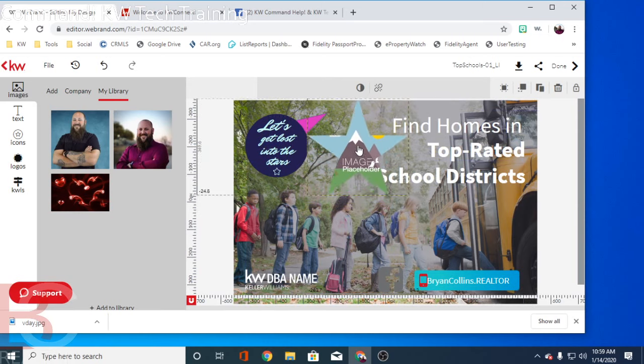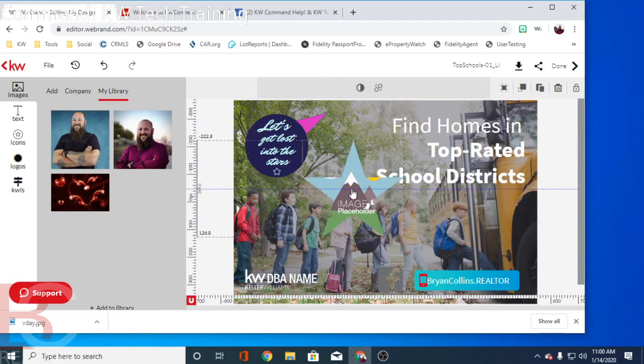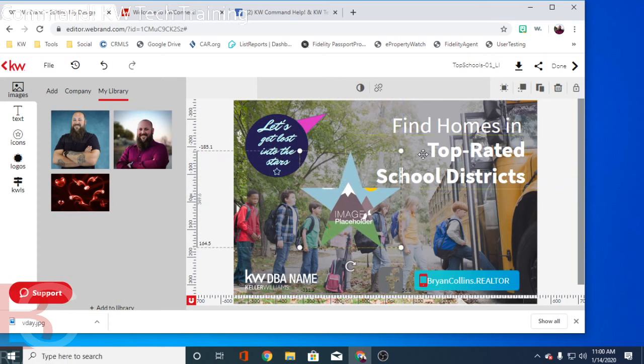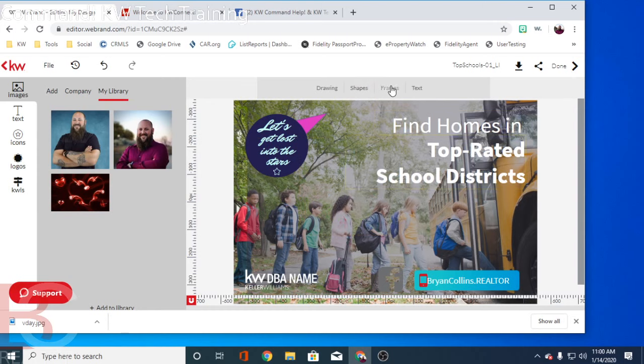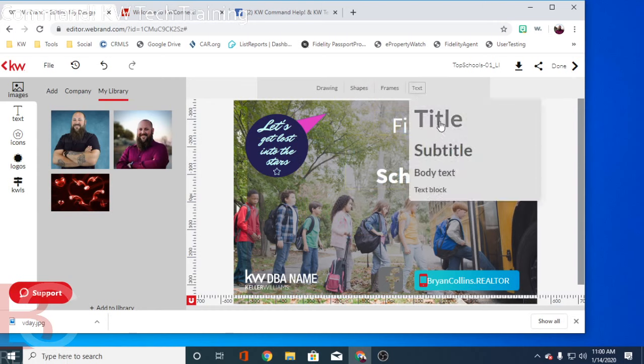So, I guess I would think that it would block out, but it just gives you a placeholder. I've never played with this particular part before, so I'm not really sure. I'm going to have to play with this a little bit and figure out how the frames work. And then again, you can just add text: text, body, text block, subtitle, title, however big you want it. But it doesn't really matter what you use because you can change these.